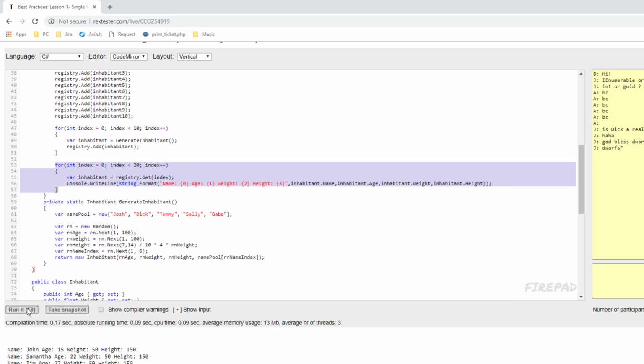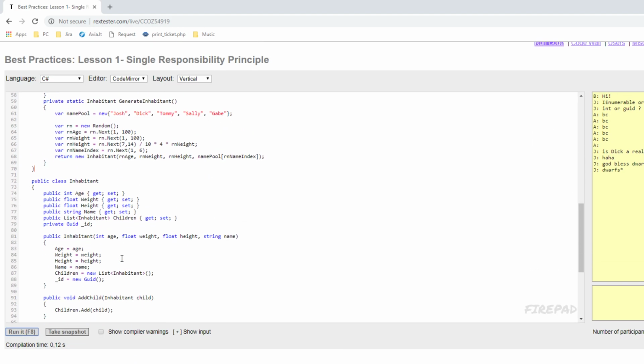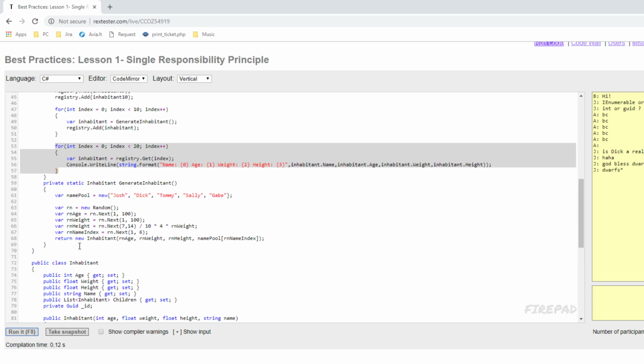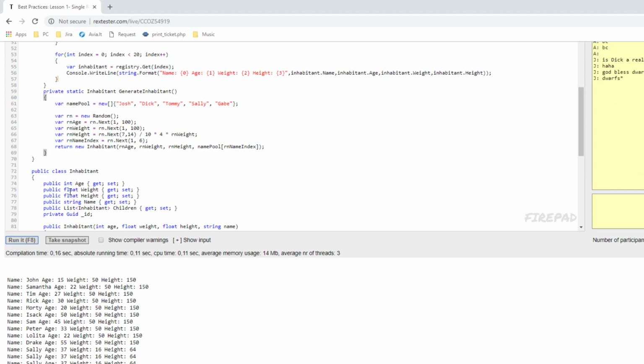So if I hit run, anonymous member, line 61. Maybe it's also a feature of new. Oh, right. I forgot this. Okay.